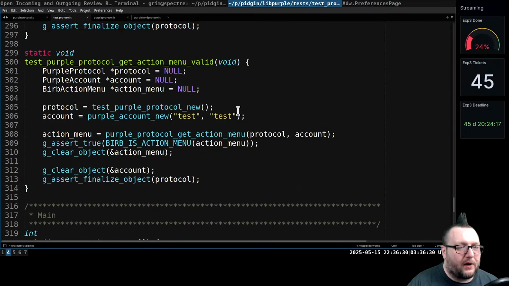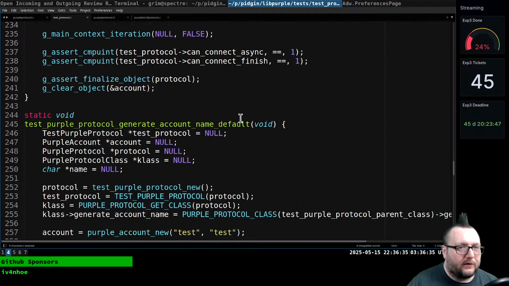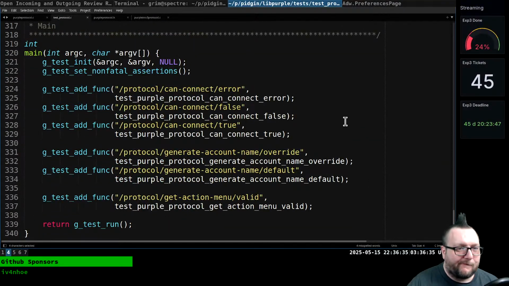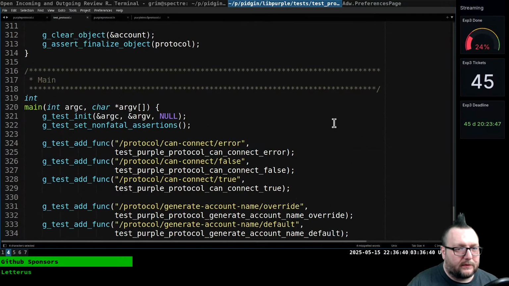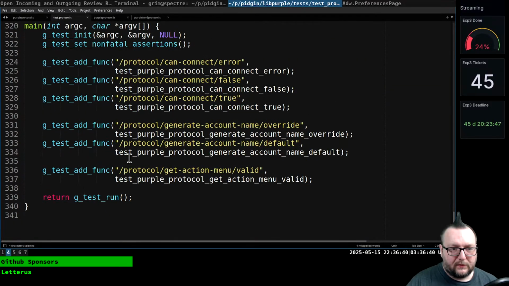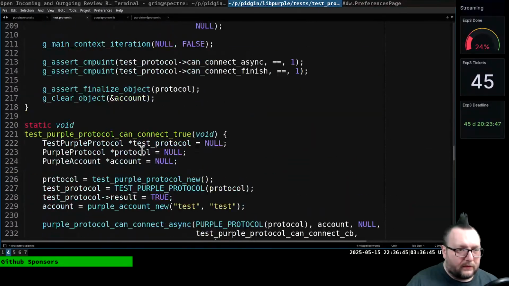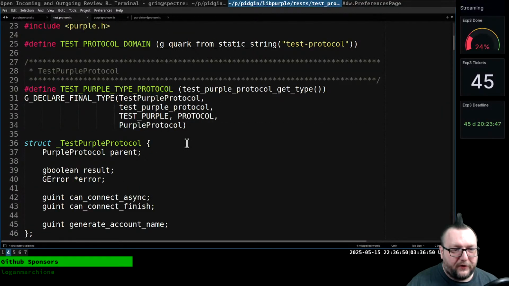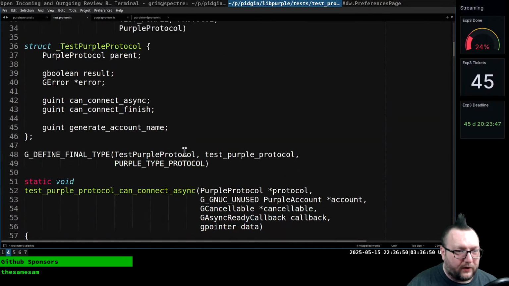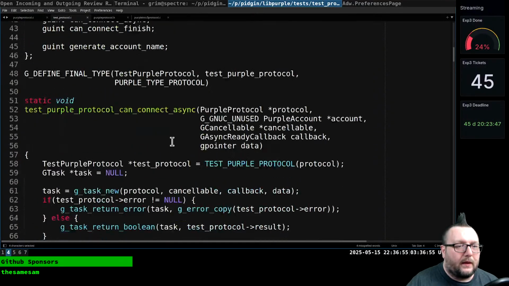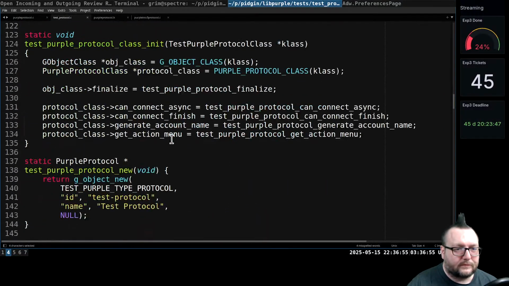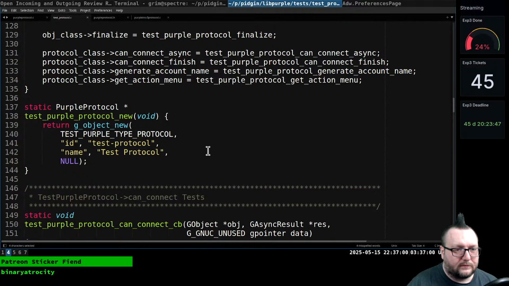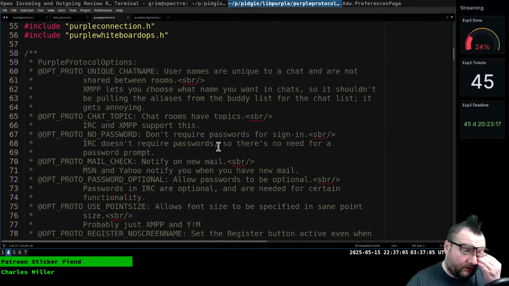I don't really want to do this right now, but we should do this in the near future. At the very least, this should make sure that the protocol has everything wired up right and stuff like that. Yeah, I guess we can just do that right now. It's not gonna be a whole lot to add. It's gonna be a little annoying, but it's all right.